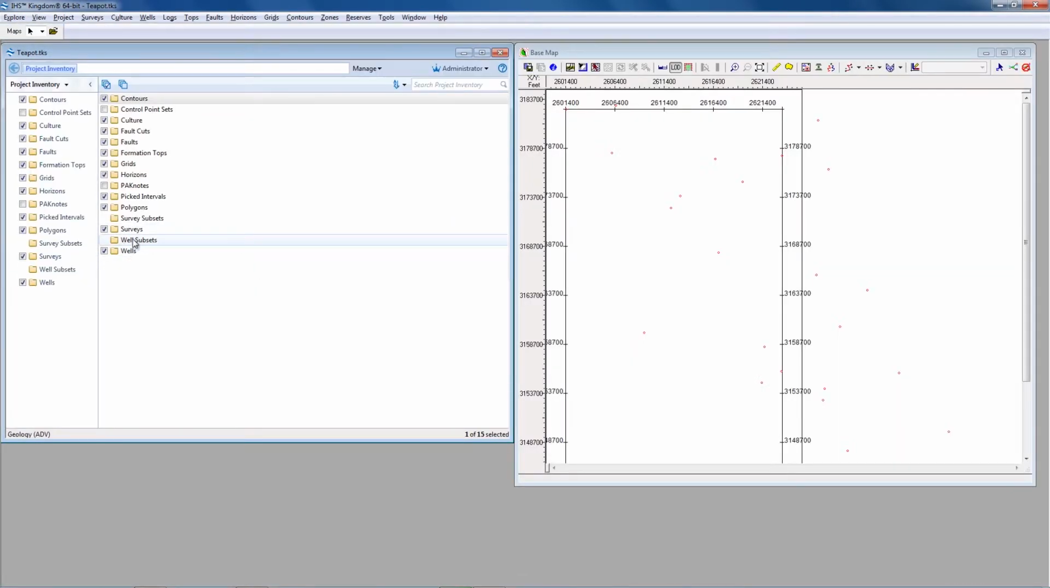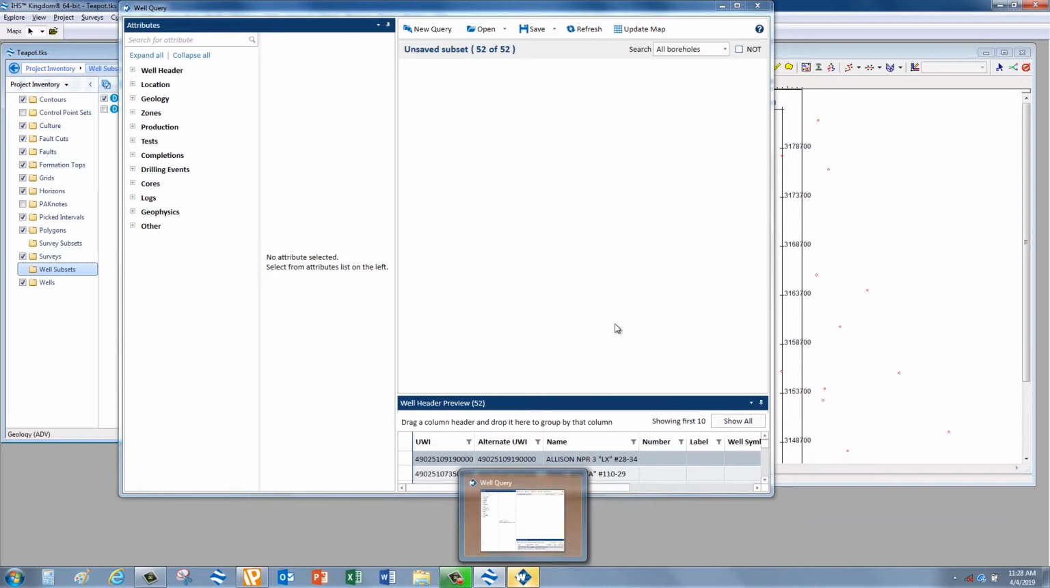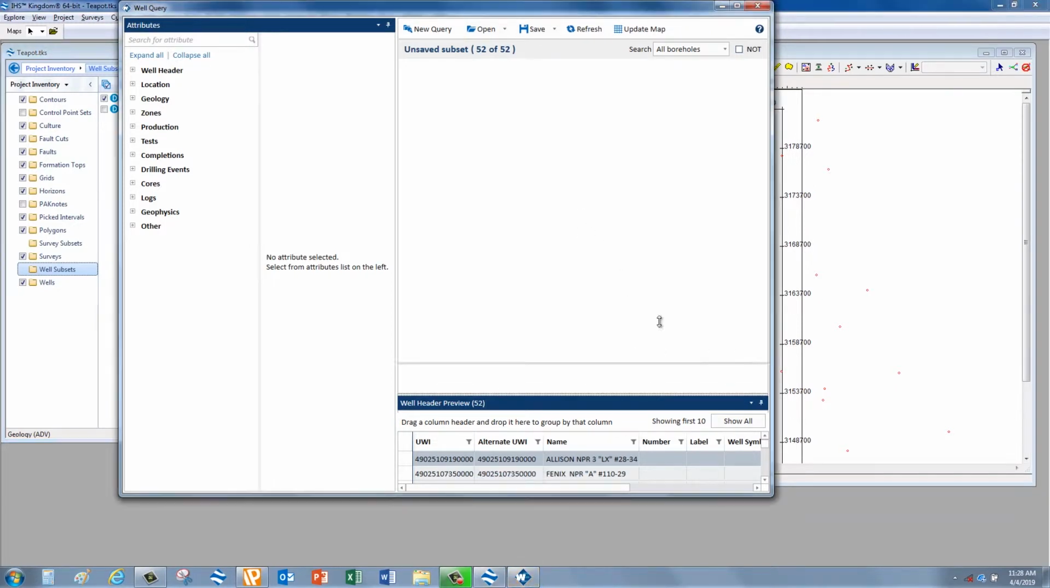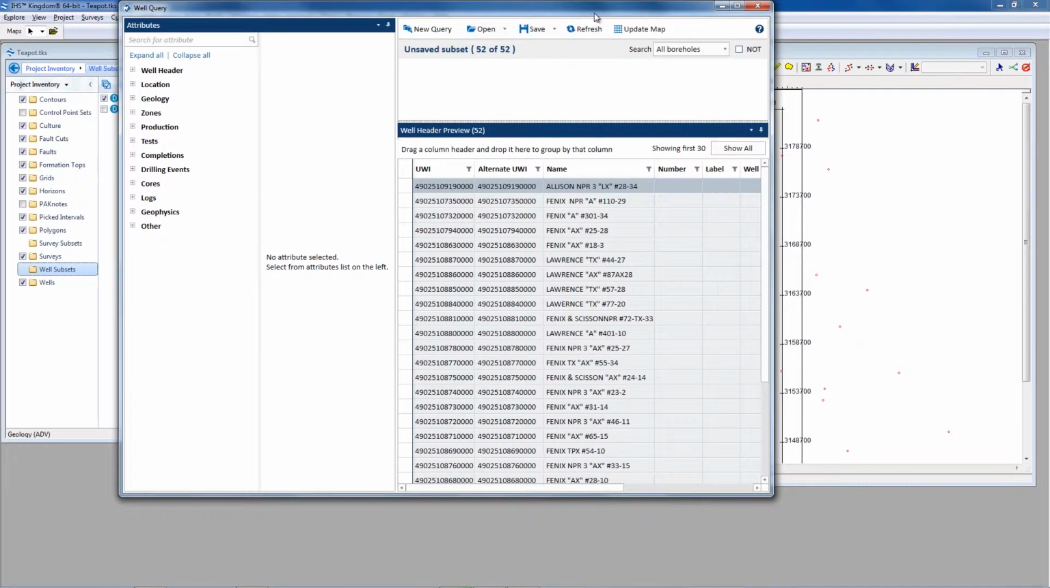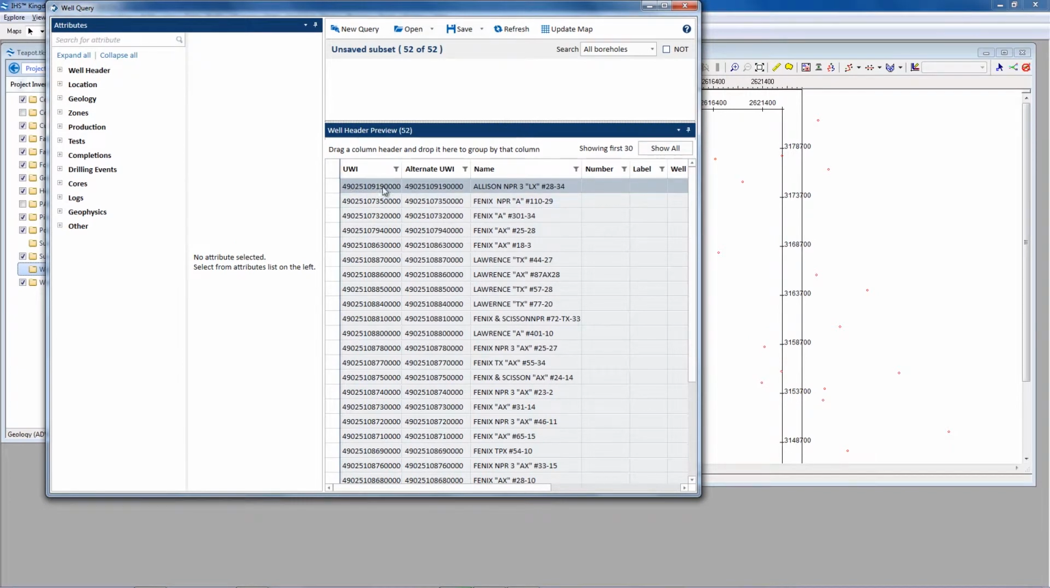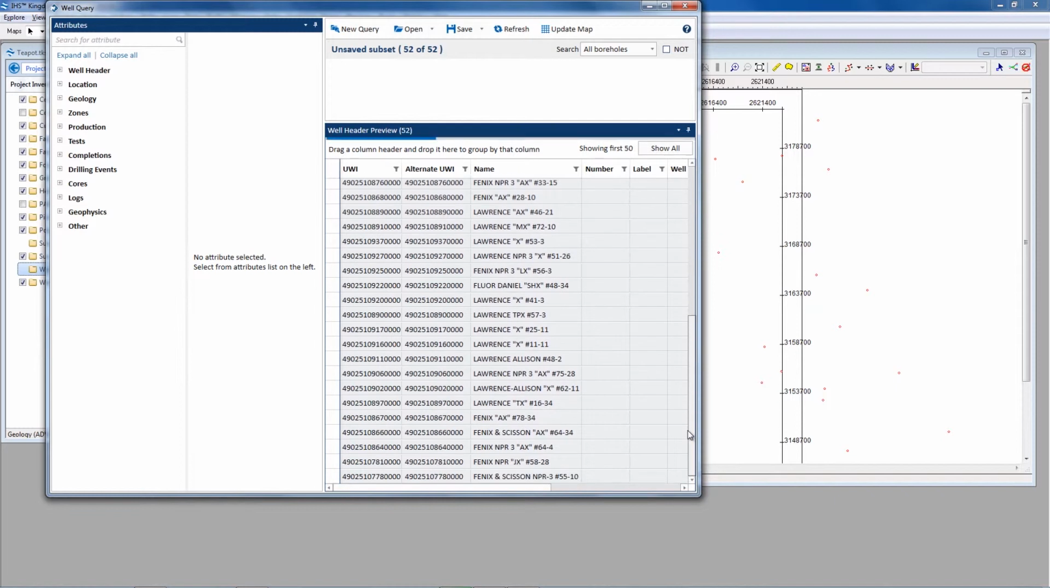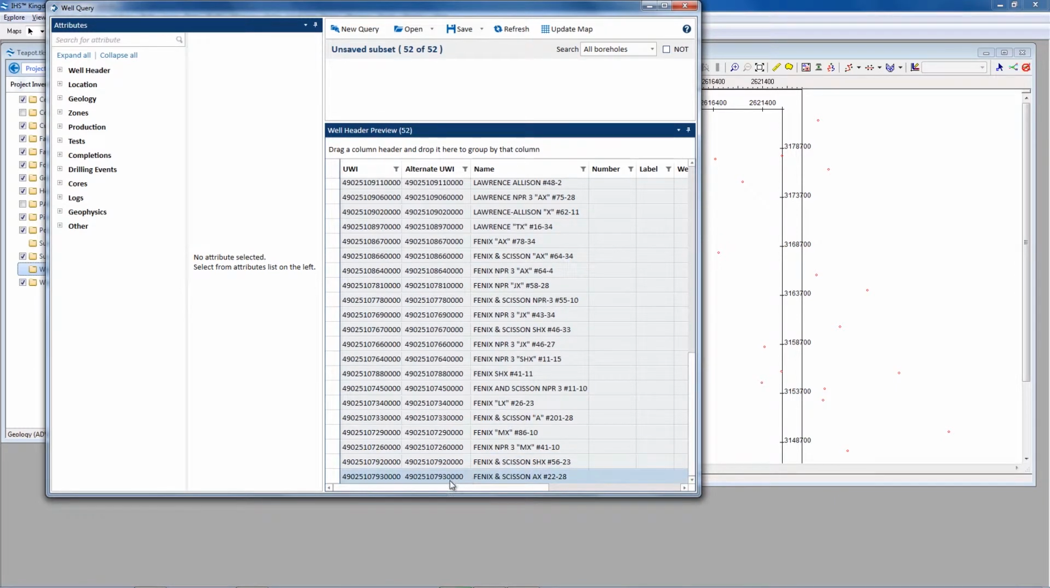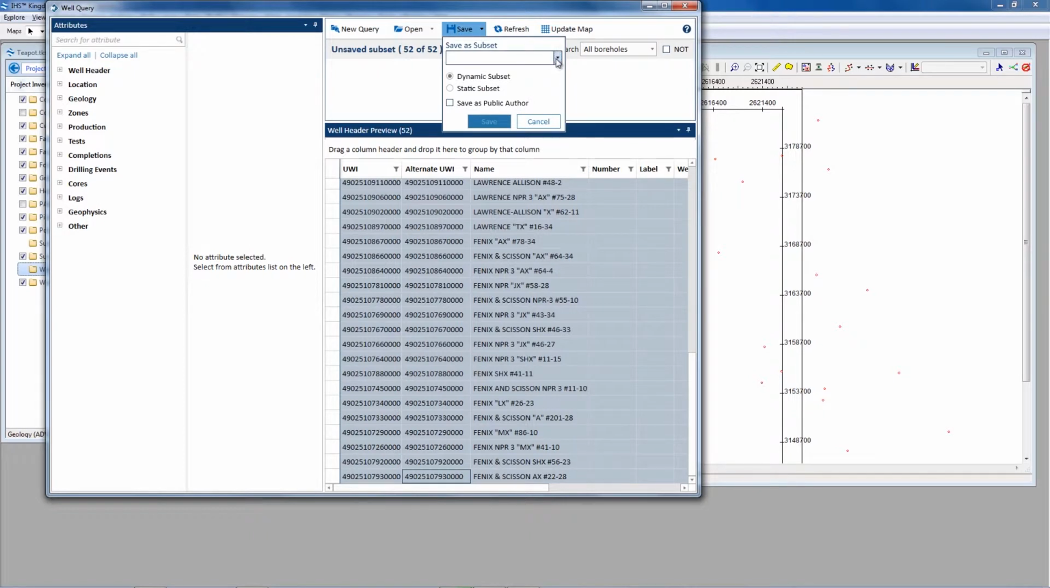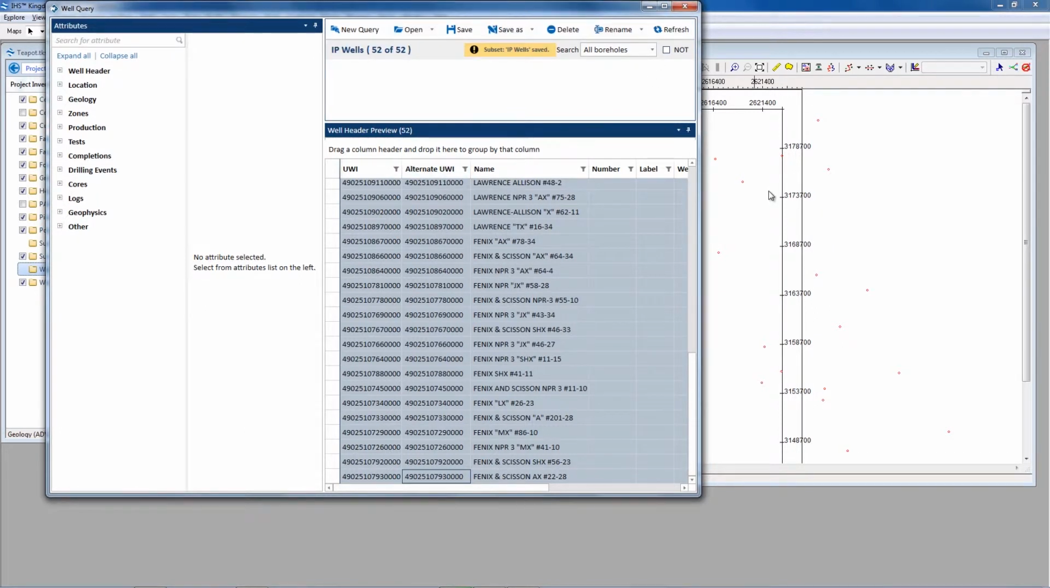When I do that, now if I come to my well subsets menu, now I can look at the wells that are present in the project. I'm going to select all of the wells, and all except 5 of these were the wells that I brought over. So I'll select these and I'm going to add them to my dynamic well subset, which I've named IP wells. Save those, close the wells menu.